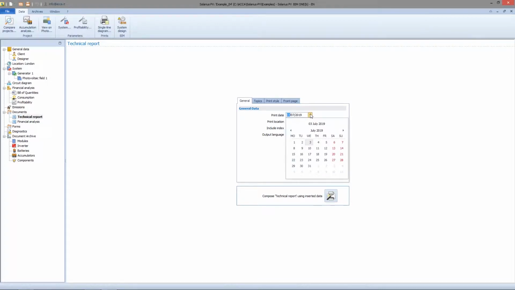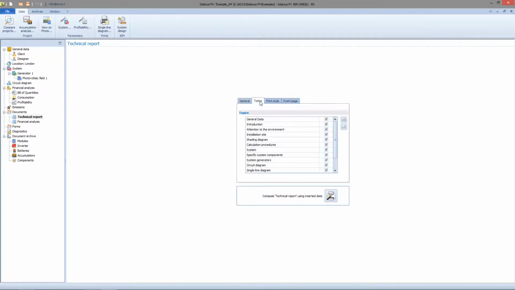We can set the date, the location, or the index present, but we can also set the output language, and that's very important. If I want my report in English, or I can choose from French or Spanish, I can choose Brazilian, or I can choose eventually Catalano language. Instead, in the topic section, I can choose which elements I want to see or not.